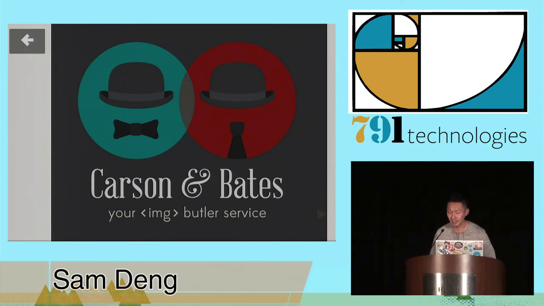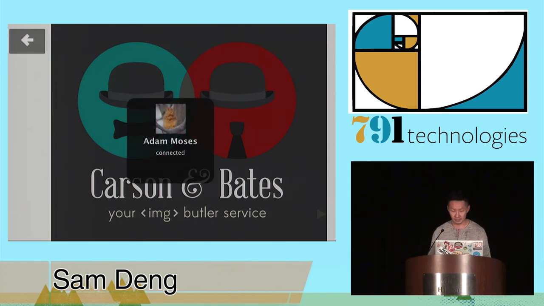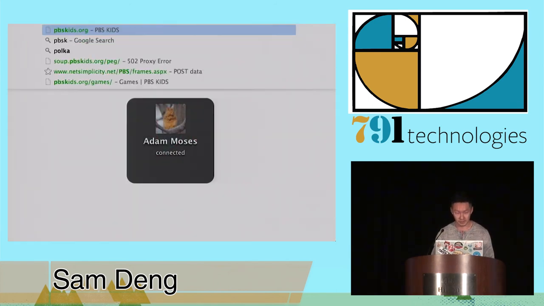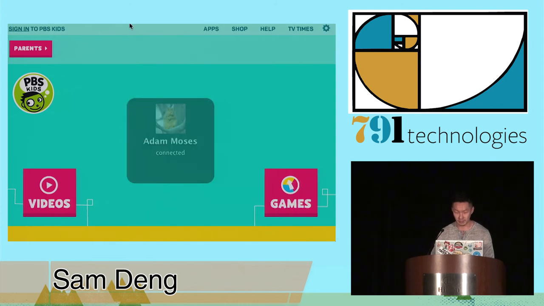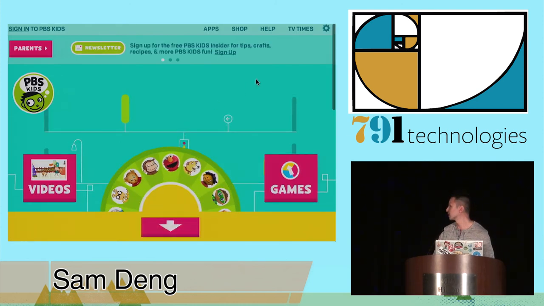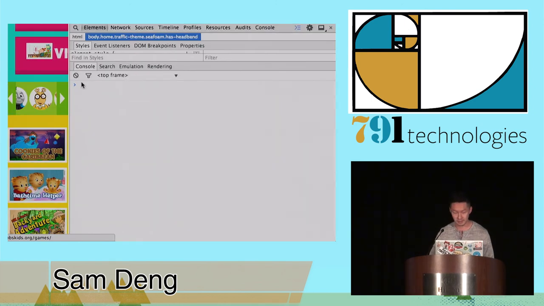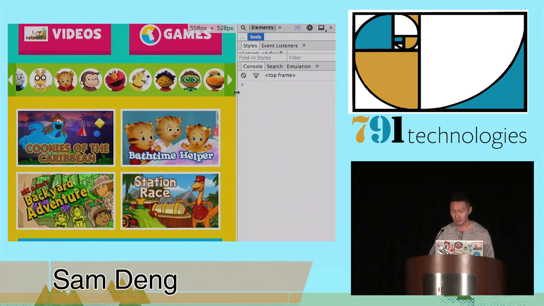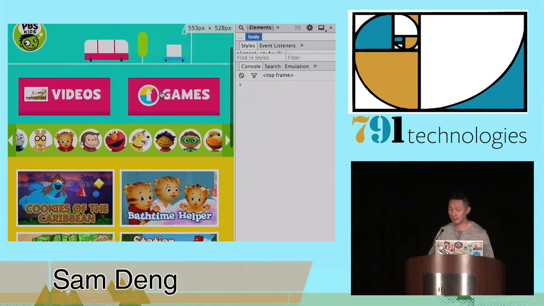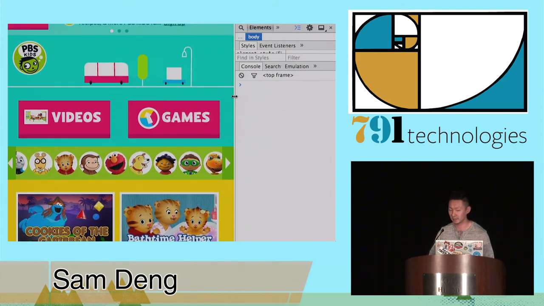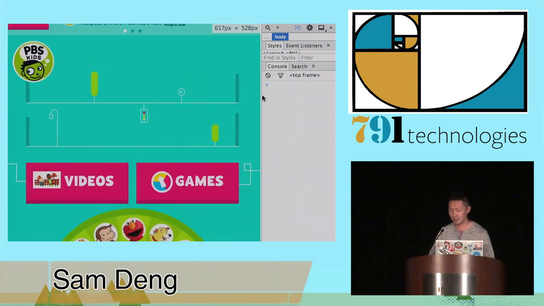Alrighty, so Carson Bates is a responsive image handler, and we built it at PBS Kids. Around January, we released a new version of our homepage, pretty fancy, lots of pictures and everything. And it's responsive, so that's good. When you change the viewport, it takes pixel density and everything into consideration and readjusts the layout.